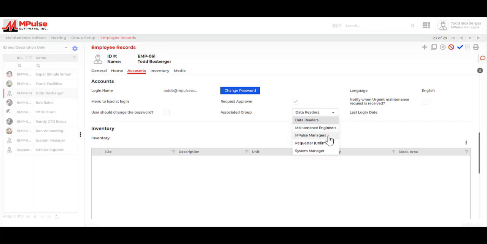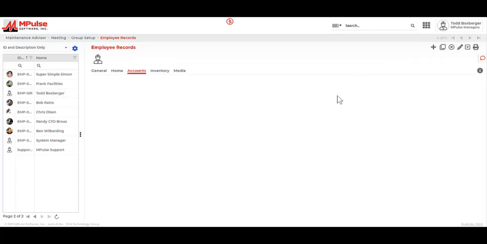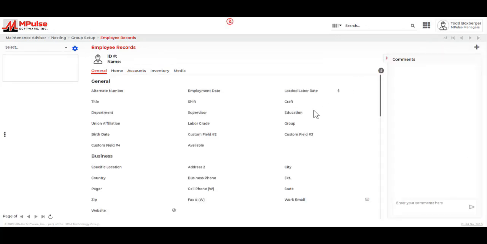So once we establish the appropriate user group for this user account, now this user can log in and MPulse will know what they can see and what they can do throughout the program.